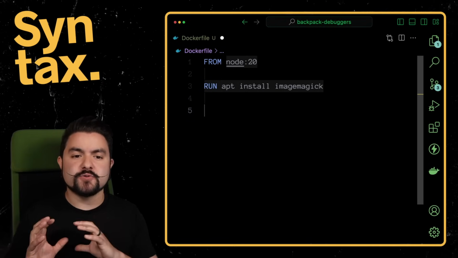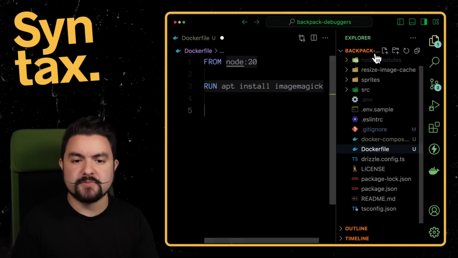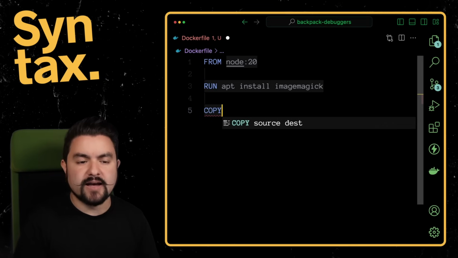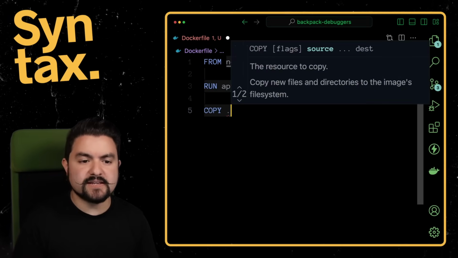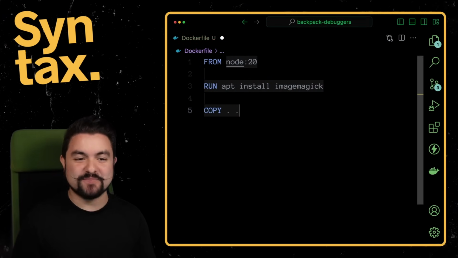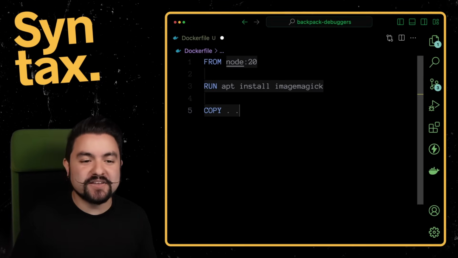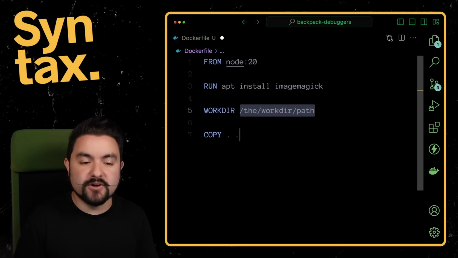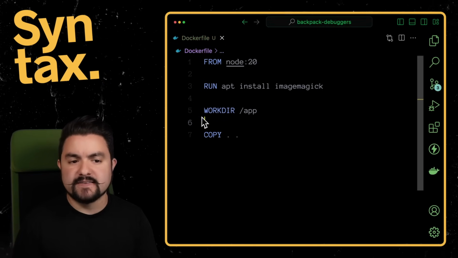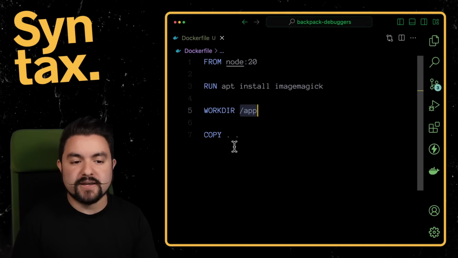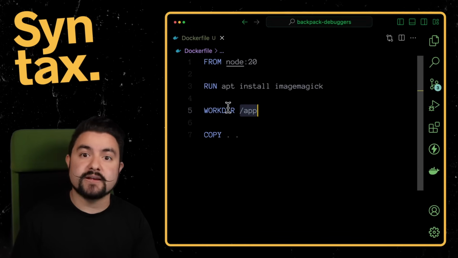Next up, we want to copy the files into the container. So we want to take all of our source code here, put it in the image, and for that, we'll use the COPY command. So this says copy everything from this directory into the container, but I don't want to just put it at the root of the container. I want to put it in a specific folder. So before we copy, I'm going to specify the working directory as /app. Now, this can be whatever you'd like. In my case, this is just easy to remember. So all of my code will live inside the /app directory inside the container.